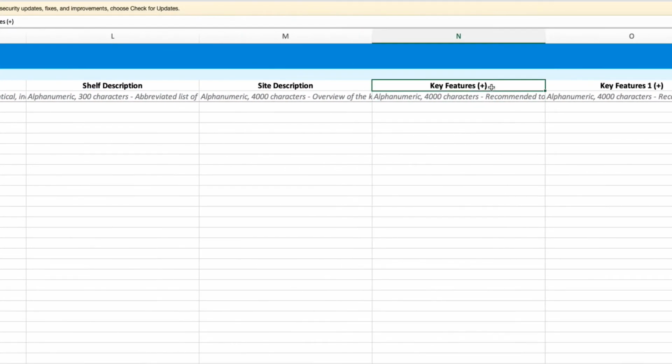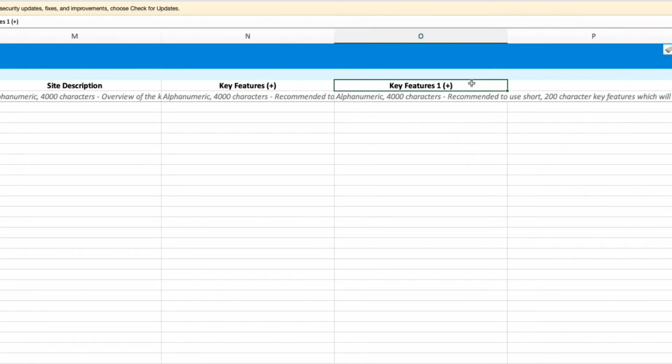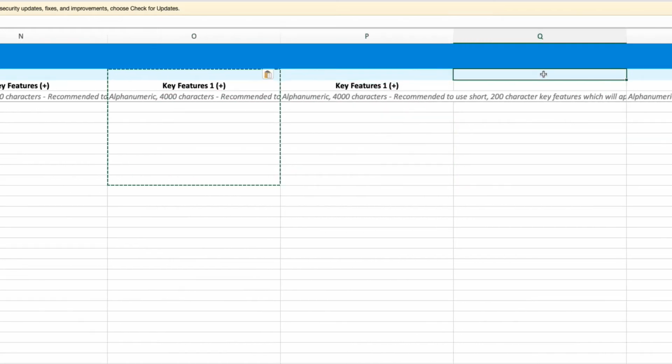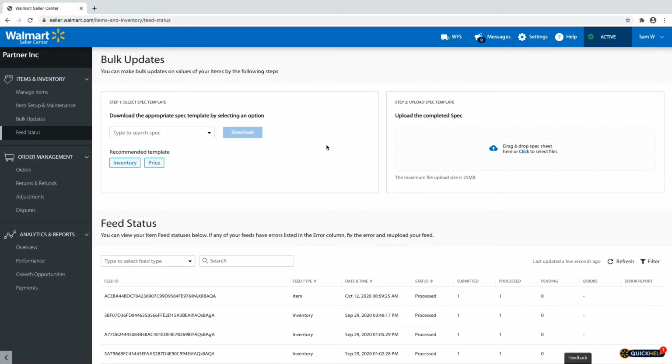Use closed lists where applicable. Look for a plus sign to multi-select attributes. You insert a new column and copy-paste rows 3 through 7 onwards. For multi-select attributes, be sure to add attribute values in the order you want them to show on the site.